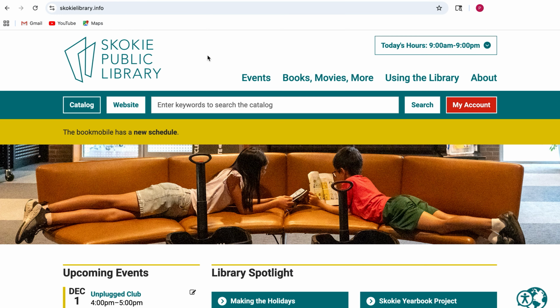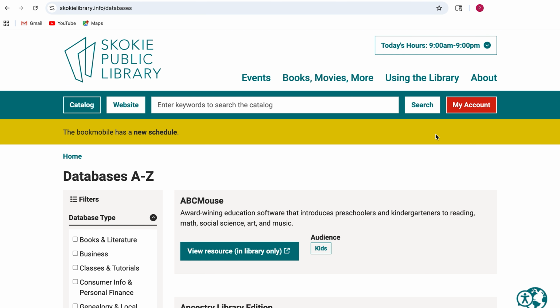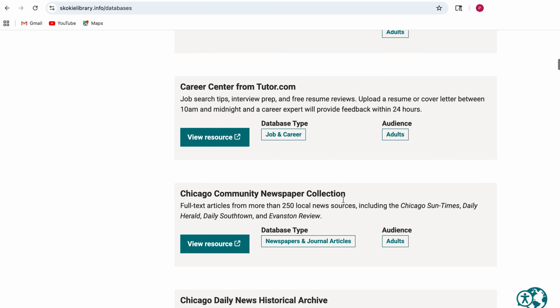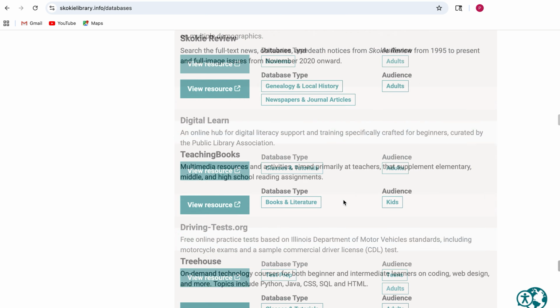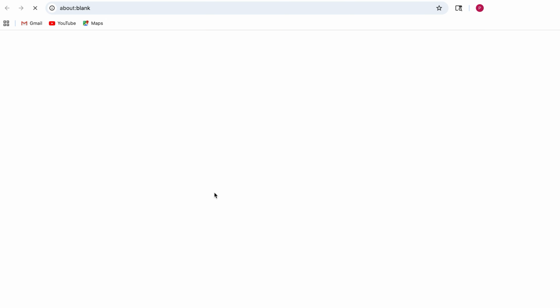We're starting here at the library's homepage, which you're probably already familiar with, and we're going to go up to the top of the page to where it says Using the Library. Just hover over that, and you can see it opens up some pull-down menus. We're going to go over here to where it says Databases A to Z, and click on it. And that offers a variety of different databases that we have. They're in alphabetical order. We're going to scroll down until we get to Udemy, and once we get to it, we go ahead and click on there, and there we go.